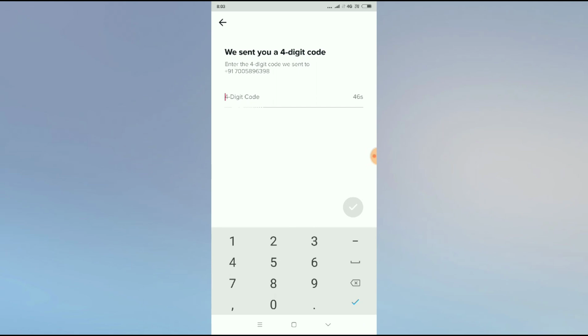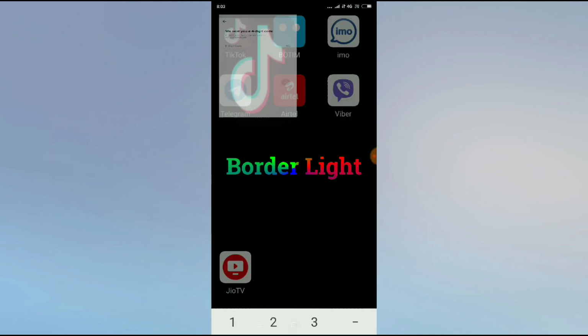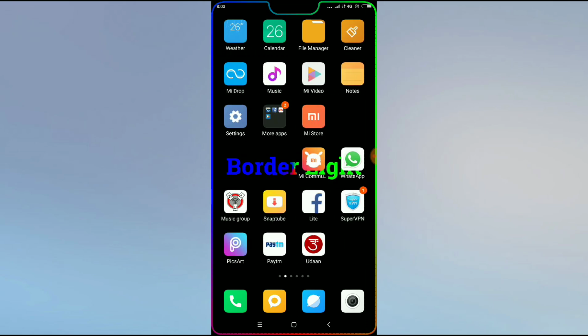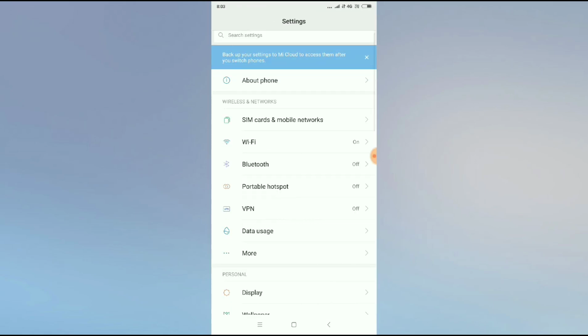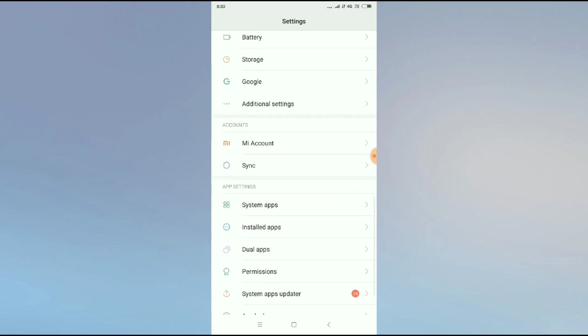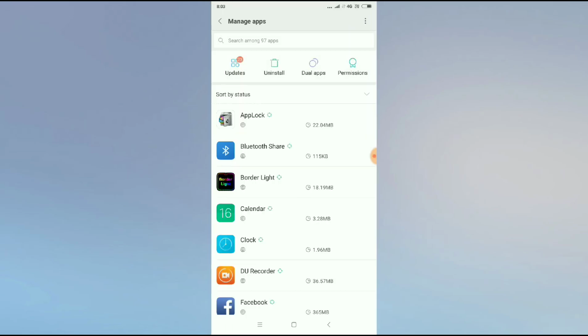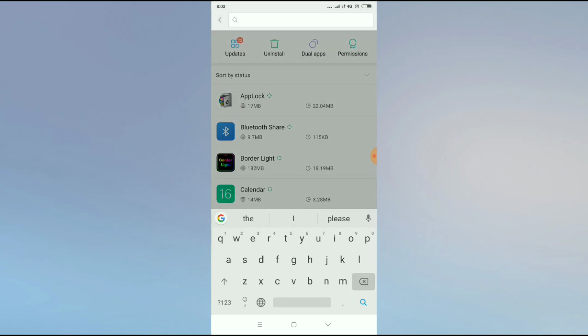In this video I will show you how to fix TikTok verification code not receiving problem. So for this you have to go on your settings, click on settings, and now you have to go for installed apps. Now click on installed apps and you have to search for messaging.